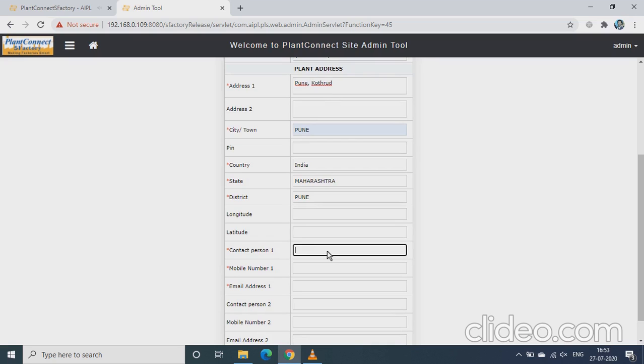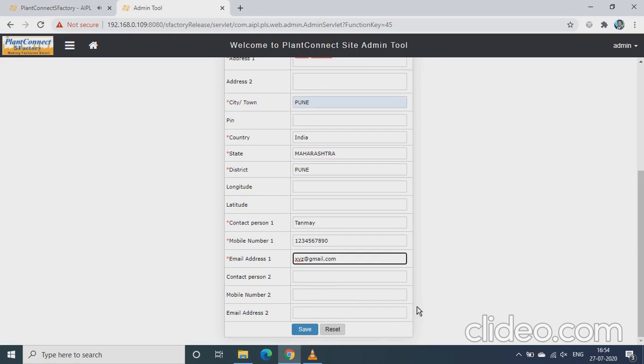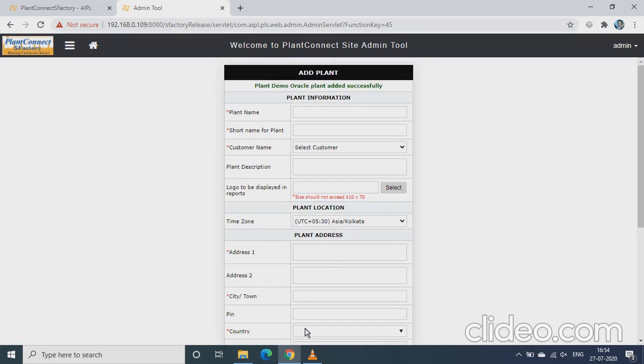So in my case, I'll configure contact person 1 as myself, Tanmay. Mobile number as, this is a dummy mobile number. Then the email address as X5. Then after adding your details, you click on save. So in this way the plant will be added.